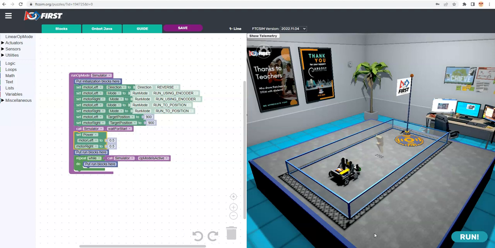So this is the code we left off with. I'm just going to quickly review it. I've set the left motor direction to reverse so that it'll spin in the same direction as the right motor. If I don't do that, it's just going to spin in circles. With the left motor, because I'm going to use encoders, I'm setting the run mode to run using encoders. And then I do the same thing for the right motor because it has an encoder on that motor as well.